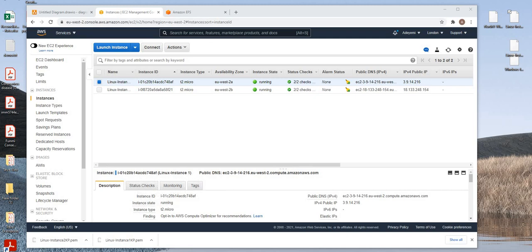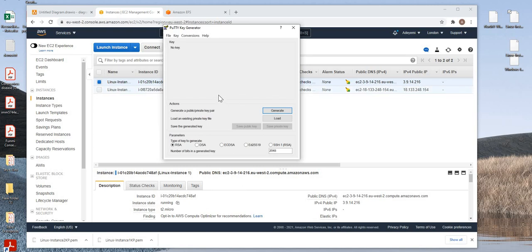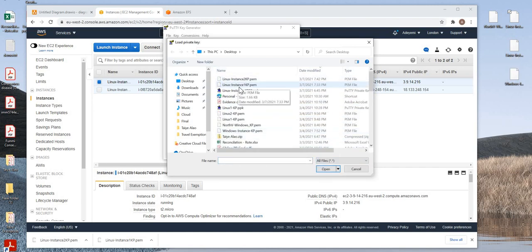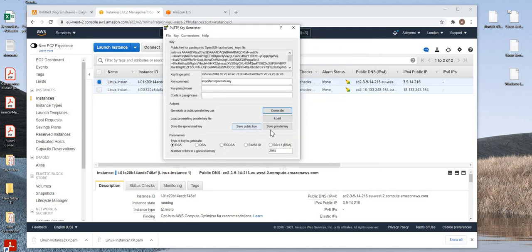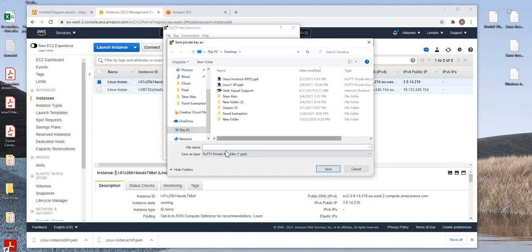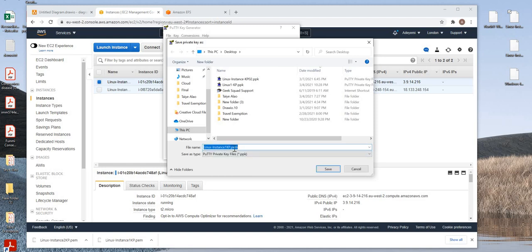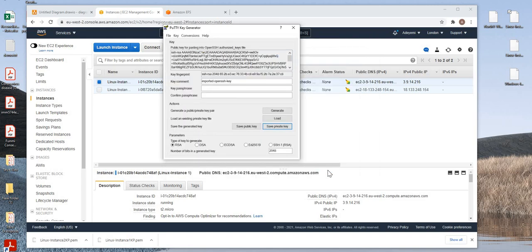So let's go to PuTTYgen. From PuTTYgen, let's load the private key. Don't forget we change this to all files. We have the first one, and we click open. We click OK. Save private key. OK. And yes, we say Linux. And this is changed to PPK. So we save these for the first instance.